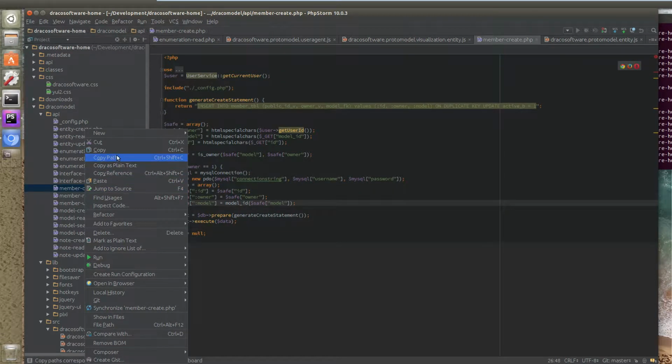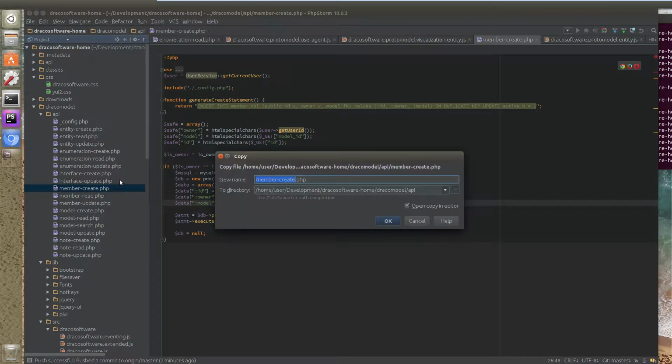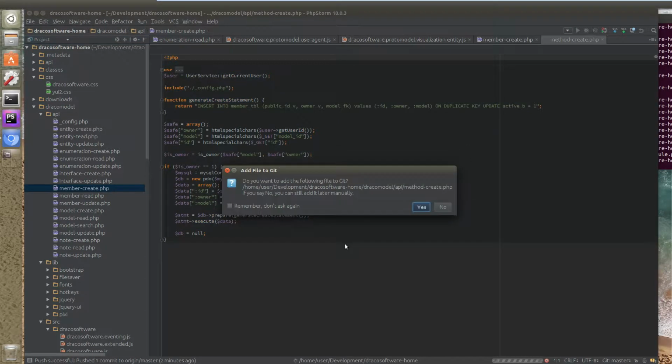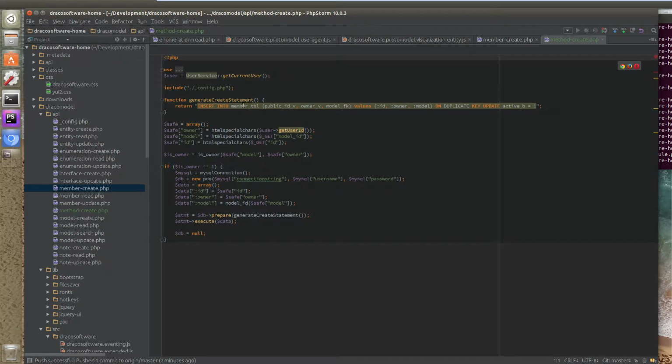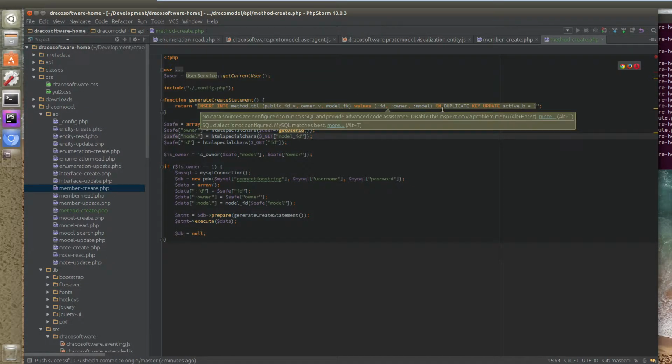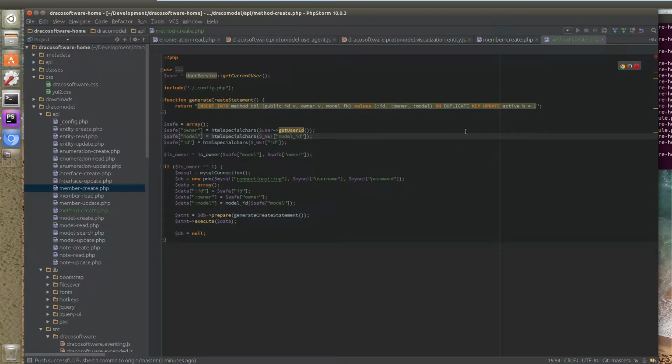Let's go ahead and we'll do method dash create.php. And we will add that to Git. All right, and we'll insert into method table. Again, public ID, owner, and model. That's all standard stuff that we do as we create it. We create the initial object, and then we start adding more things to it as the user fills them out. ID, owner, model on duplicate key. Okay, we create that.